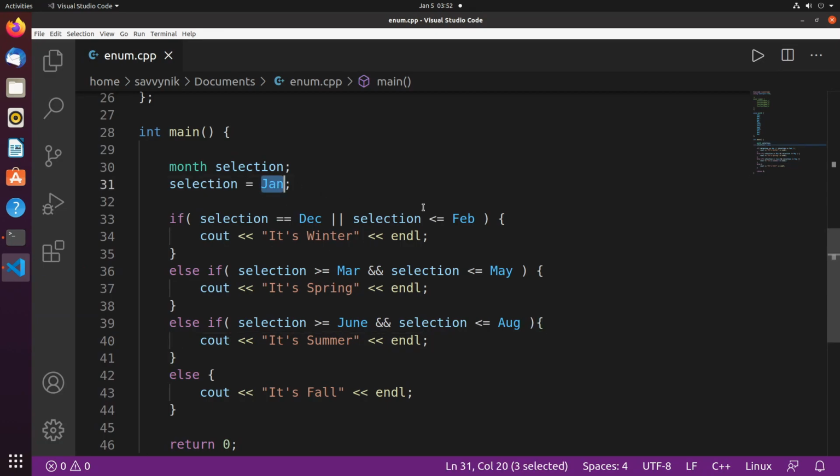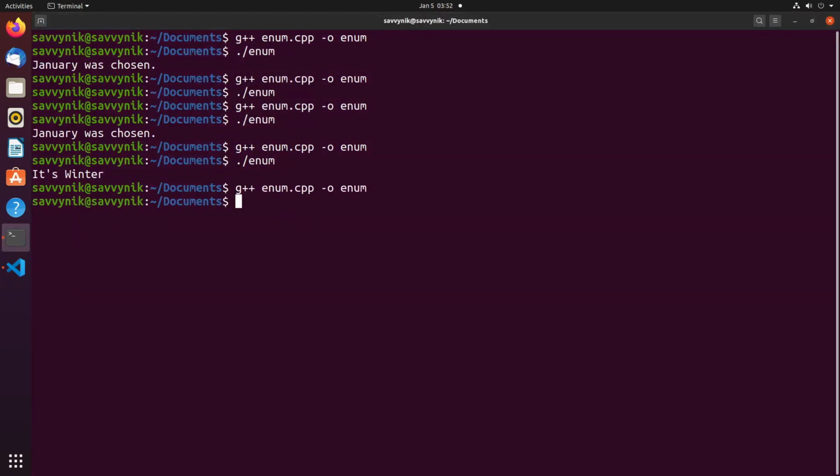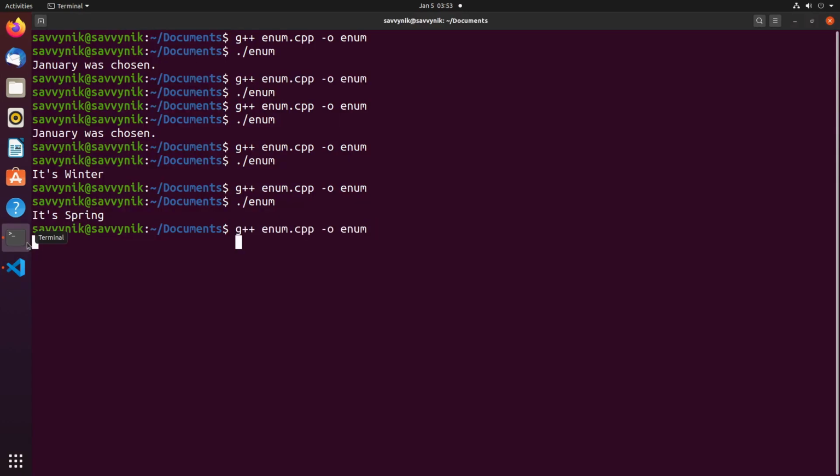We had Jan, great. If we do March, just to check things, let's give this a shot. Compile, run, now it's spring. Awesome, that's what we would expect. Let's go back and say July this time. That should line up in summer. If we compile and run, it says it's summer, awesome.